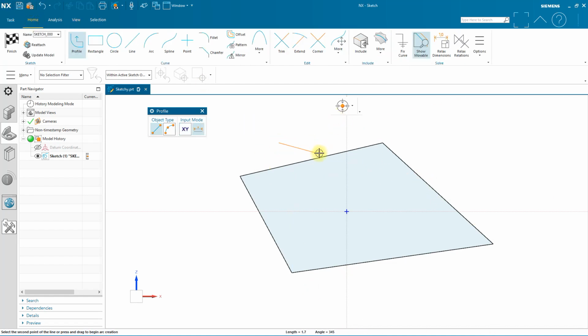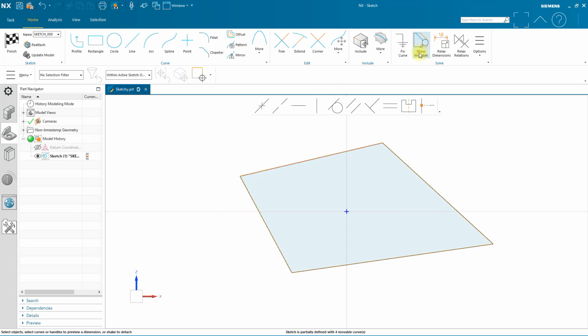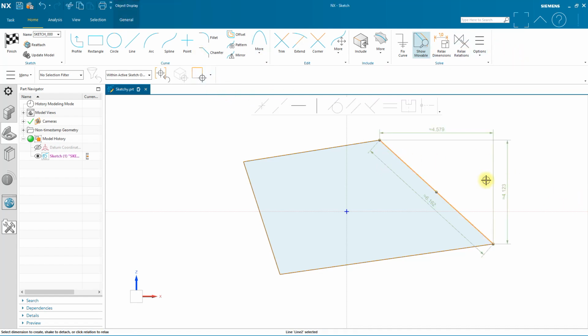Once I have some curves laid down, you'll notice that my show movable is toggled on, just meaning I'm asking NX to evaluate whether or not these curves are fully defined, whether I can move them where I want to. And I can just click, hold, and drag on them, drag the endpoints around, just move this stuff wherever I want. You'll notice that I don't have a dimensioning tool on my toolbar, and that's because NX is asking me to interact with the object.